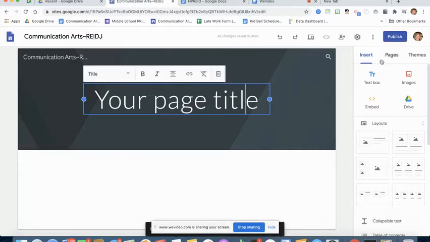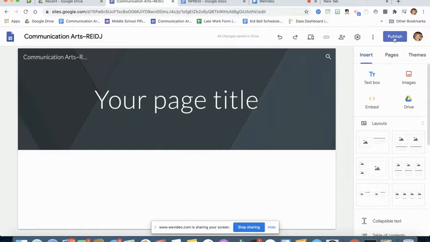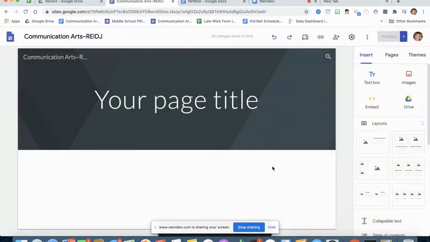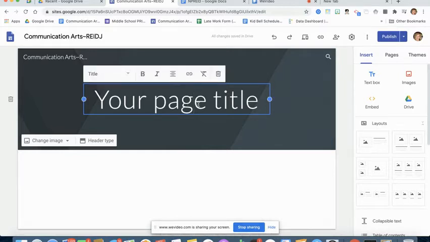Once you have your site, you should see that word publish all of a sudden turn blue. Go ahead and publish your site. And you may have to play around with the name, particularly if you're sharing a last name and somebody else might have a site in that name.